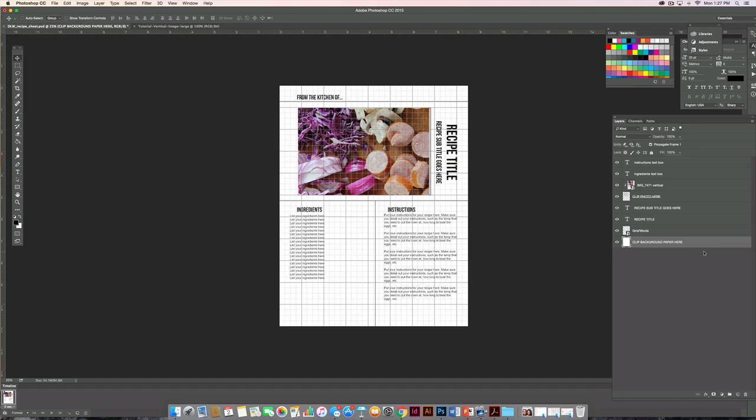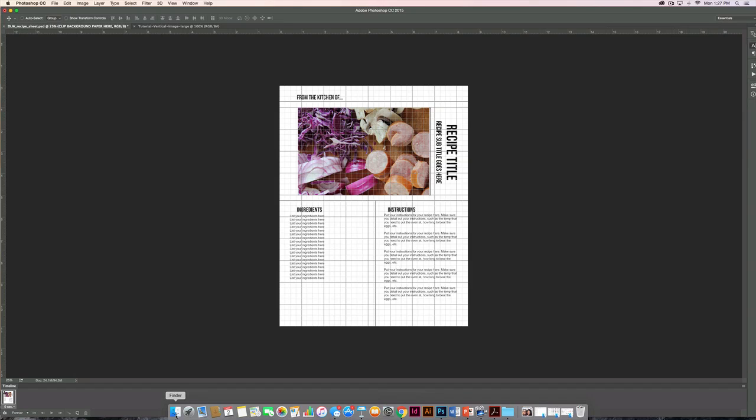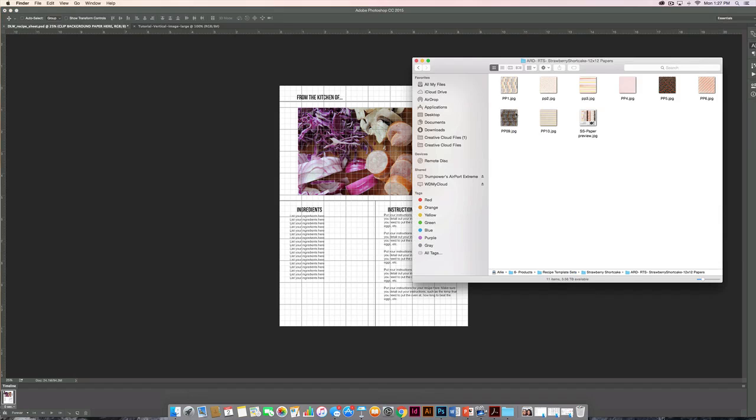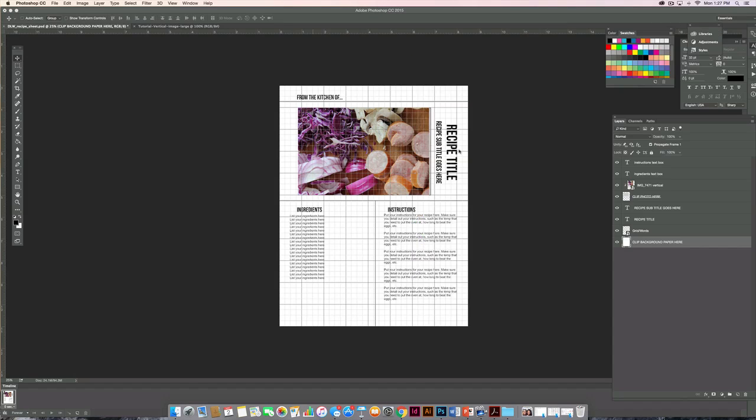It gives a nice little border. So to do that, I'm going to go back to my papers. I'm going to choose a different one. We're going to do, this one's my favorite.